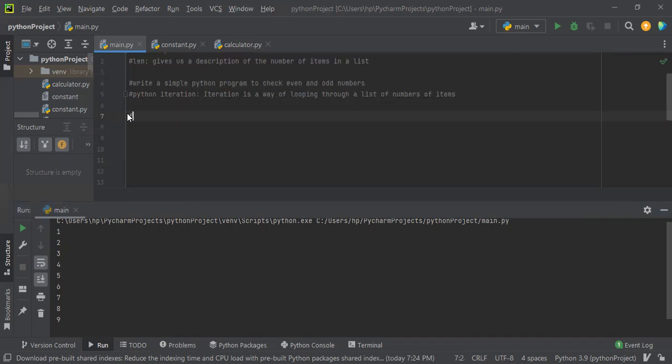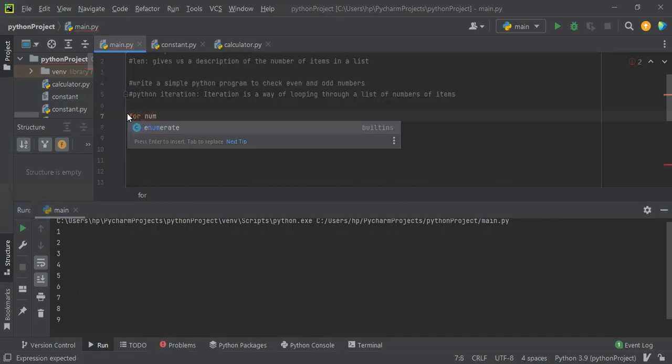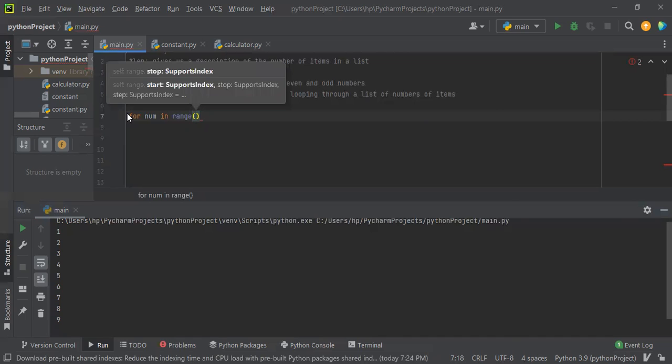So you can still use the for loop for numbers. Let me say for num in range, in the range of these numbers. Then I'm going to specify a range. Let me say I want to take numbers between 1 and 50. 1 comma, I'm going to take 51.